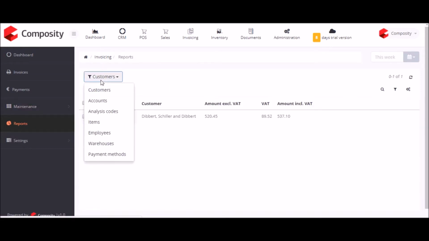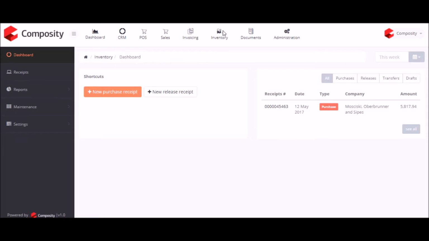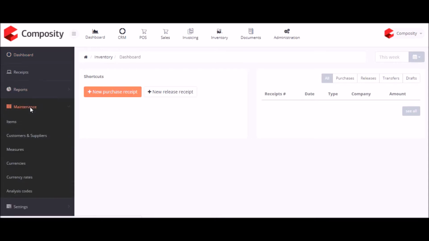Next, we're going to review the Composity Inventory module. This module helps you track all of your stock. The dashboard gives you an overview of the latest receipts. You can see purchase receipts, release receipts, transfers, and drafts from here. From the maintenance menu, you can add information about items, measures, currencies, customers, and suppliers.